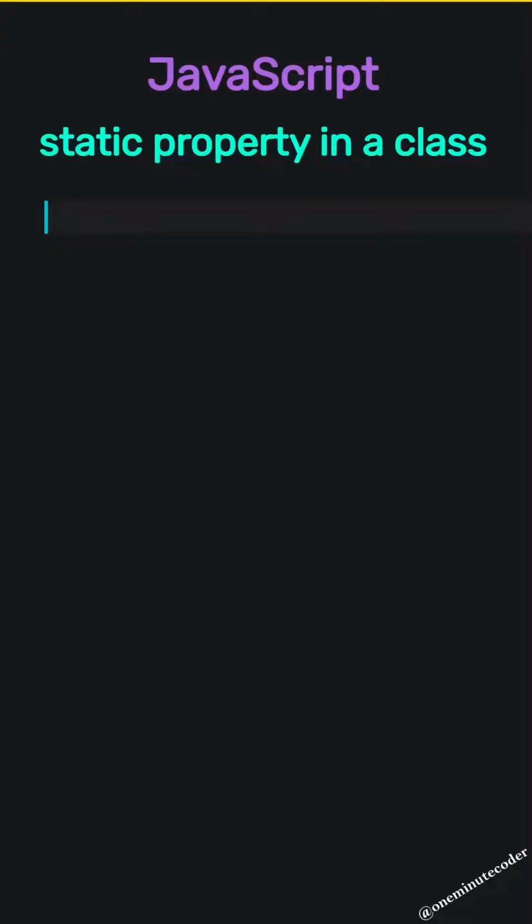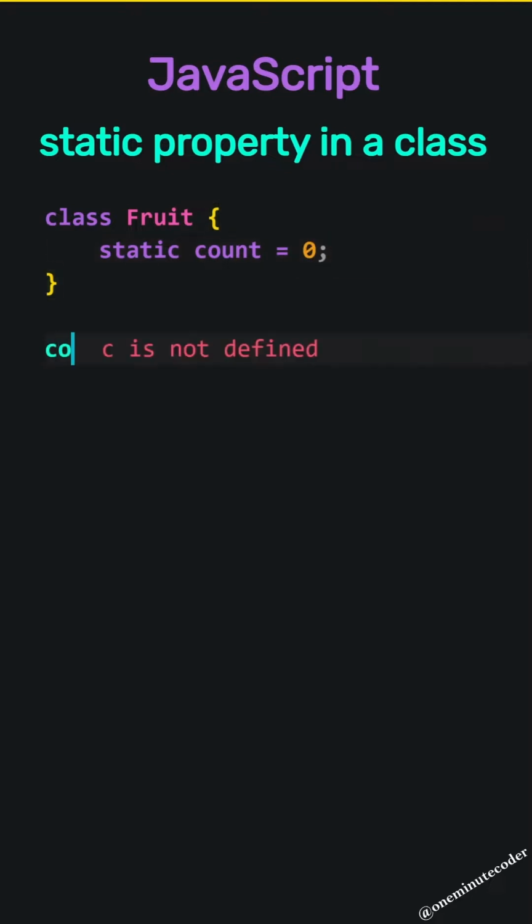JavaScript. Static property in a class. Let's add a class named fruit and a static property named count. The count property belongs to the class itself rather than to instances of the class. Let's print the value of this property to the screen.